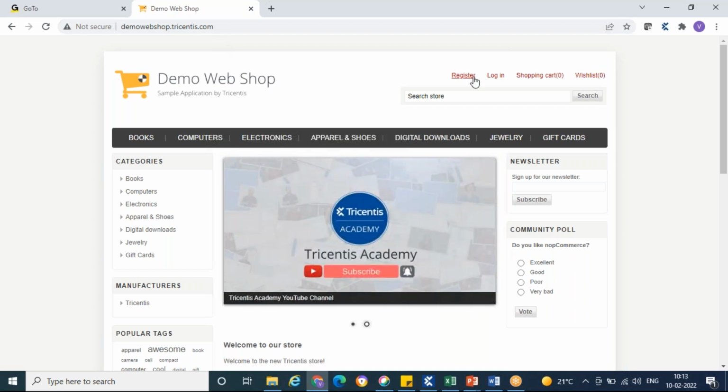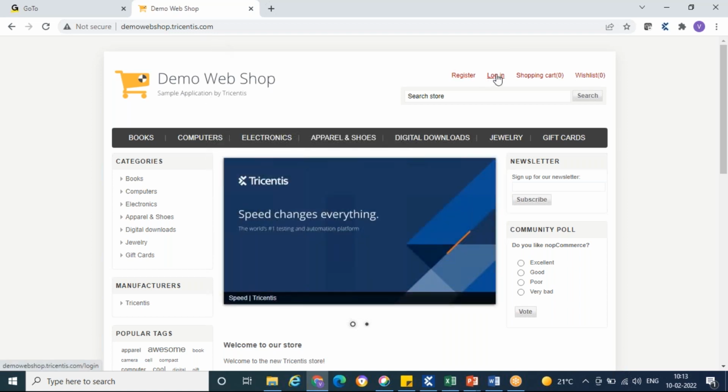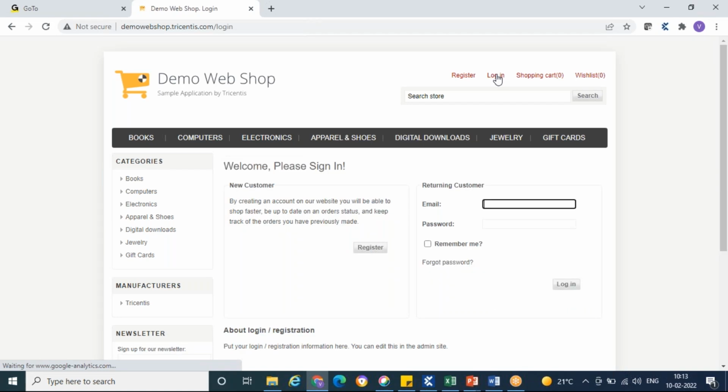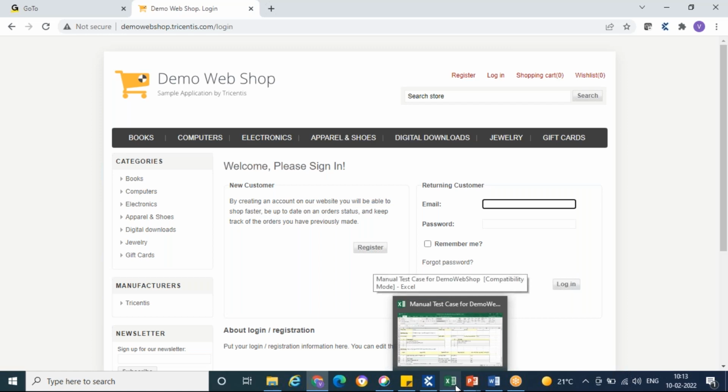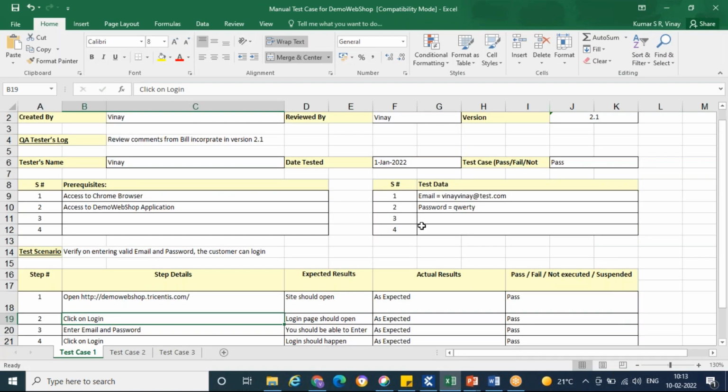I want to verify a few things. I want to log in, so I want to click on login. I want to give email ID, password, and click on login. For any manual testing activity, a manual tester should write a test case in an Excel sheet. So it will be like this.